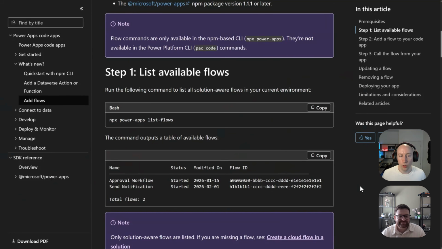Okay, so of course, the usual thing, we need to run some terminal commands. This one is npx power-apps list-flows. As you will hopefully know from our previous videos, npx power-apps is what we're going to be running in order to run that Power Apps package, and list-flows is the action that we're going to be using for this particular one.